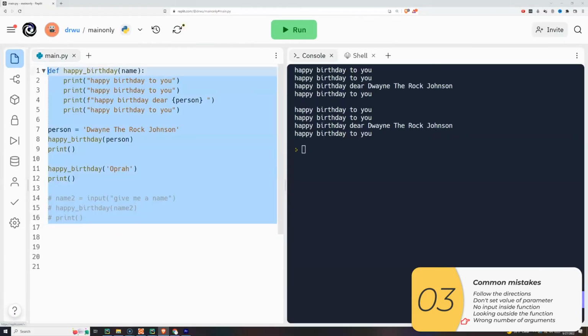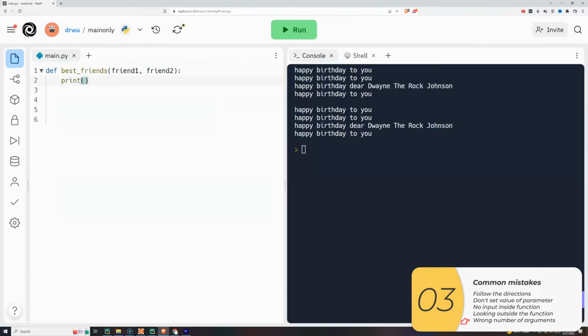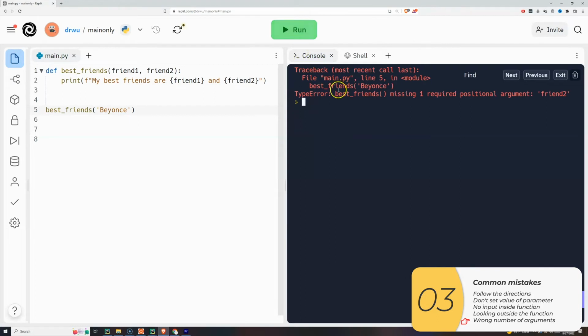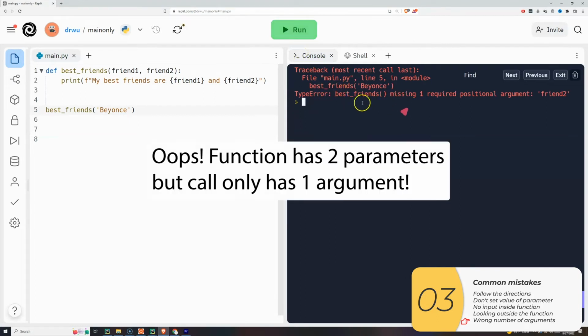The last common mistake that shows up is forgetting that you need to have exactly the same number of parameters as you have arguments. So in this example here, my function has 2 parameters. When I call the function, it needs to have 2 arguments too. And if it doesn't, I get an error. So here we are, function with 2 parameters, but the call only has 1 argument. And when I fix that, it works and I'm good.